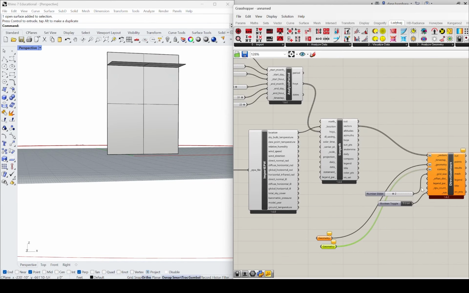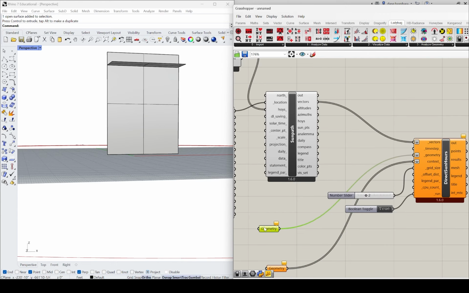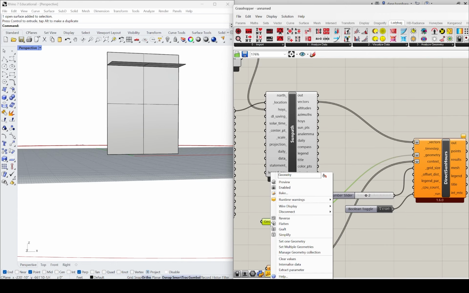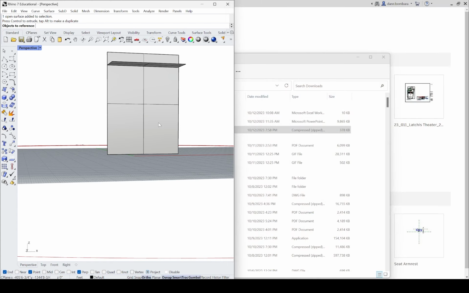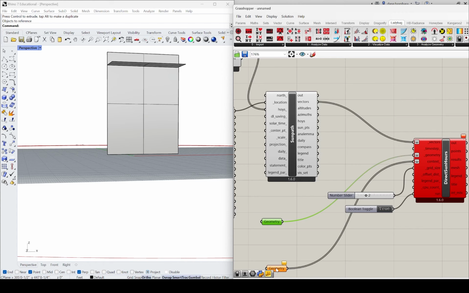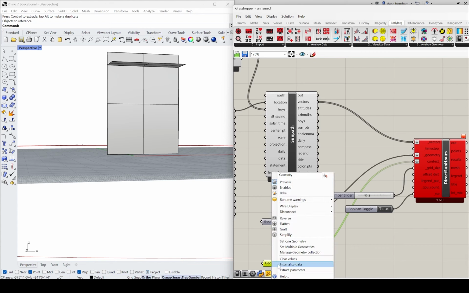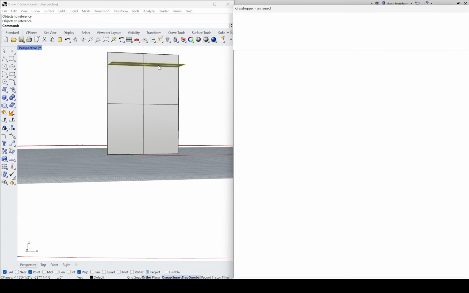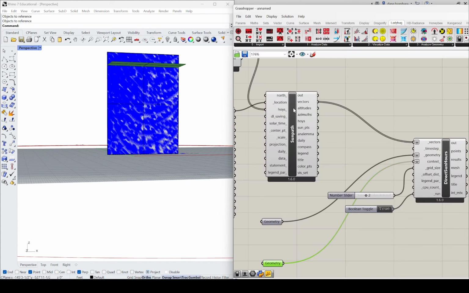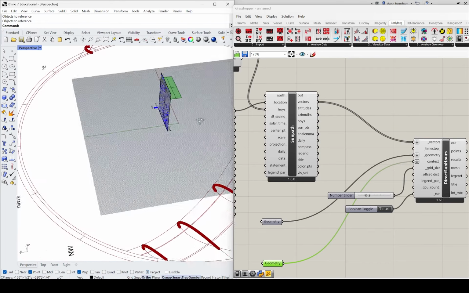I'm going to make the vertical plane, I'm going to add to my geometry. So where that geometry goes into the sun hours, I'm going to click on geometry here, set 1, click that. Now I made this horizontal plane. For the context, I'm going to click on that, set 1, select that. It's going to take a second because now it's going to look at this wall.